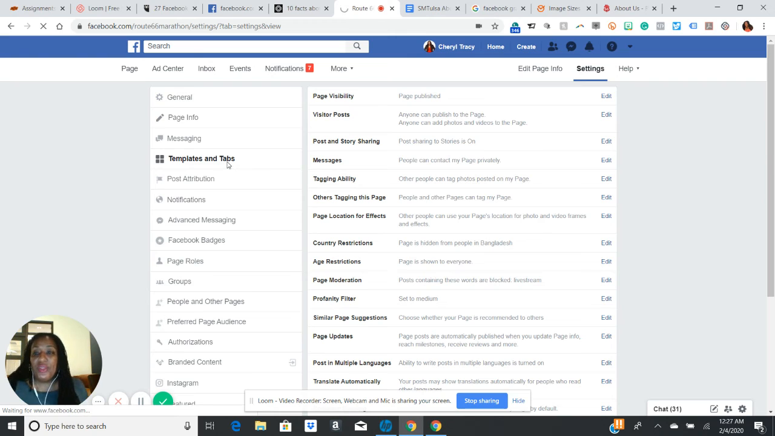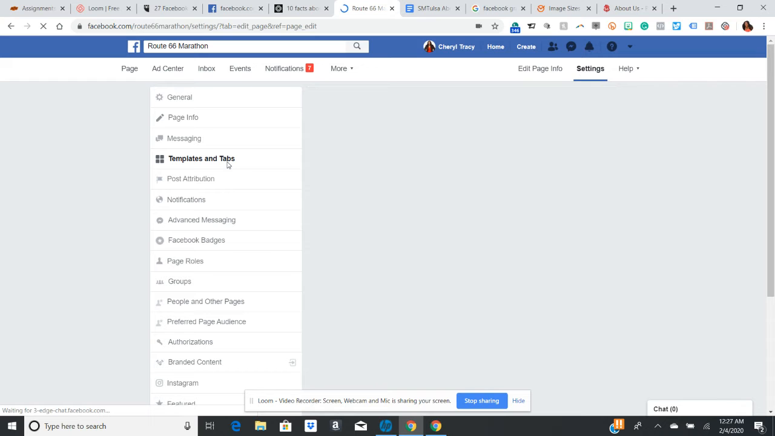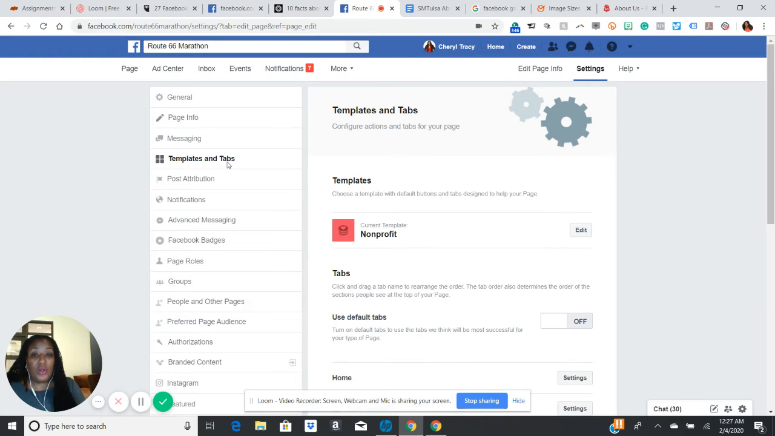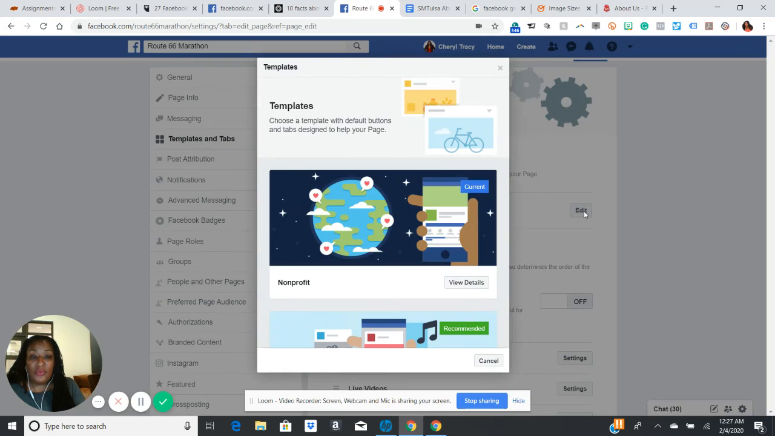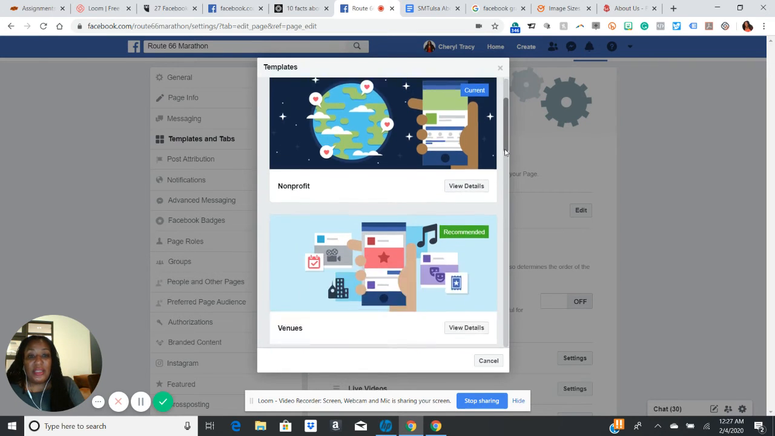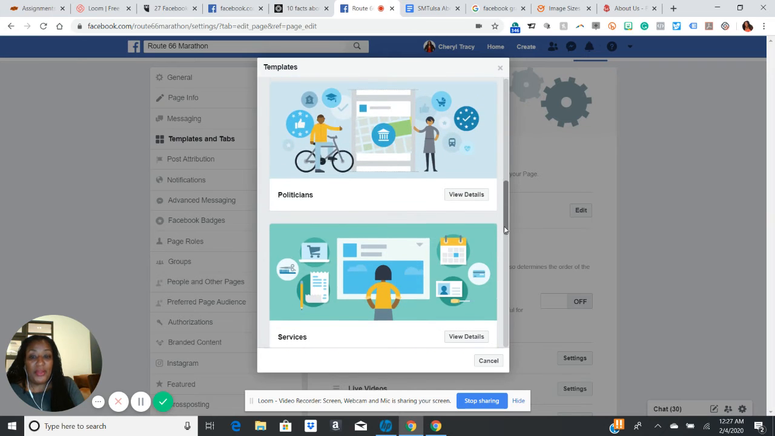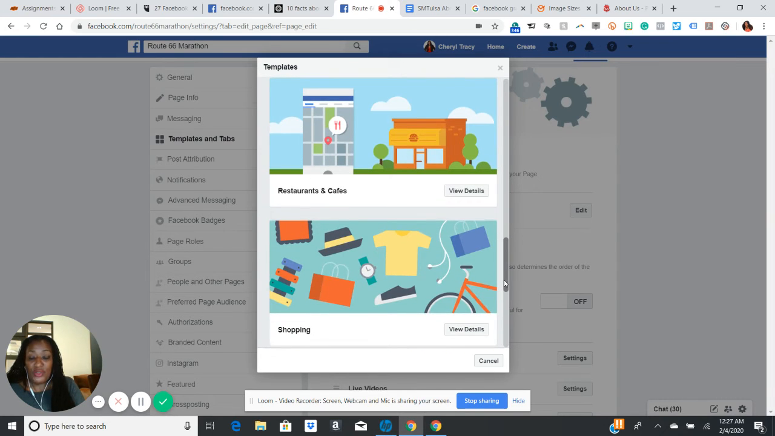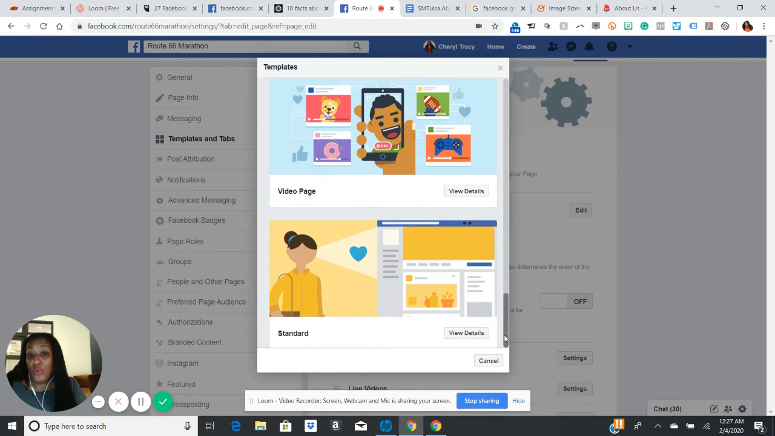All right, let's go over to your templates. Okay. Templates and tabs. So page info, all that stuff you need to make sure that you have corrected, and I'll go to that. But what I wanted to show you is that when you're setting up your page, you can select a template. Ours is nonprofit, but you can select any of these templates: a venue, a business, a politician, a service, restaurants and cafes, shopping, a page just for videos, and then standard.